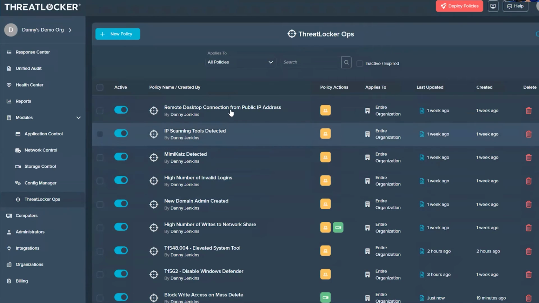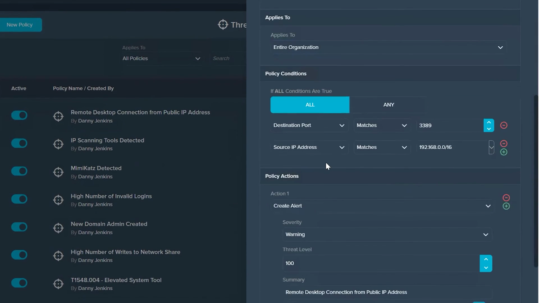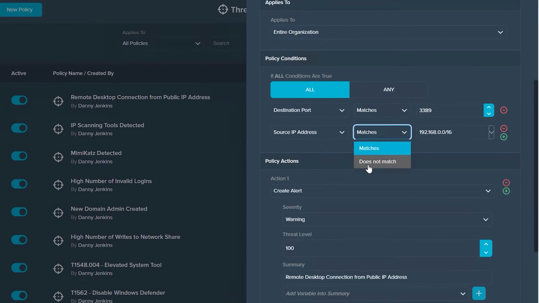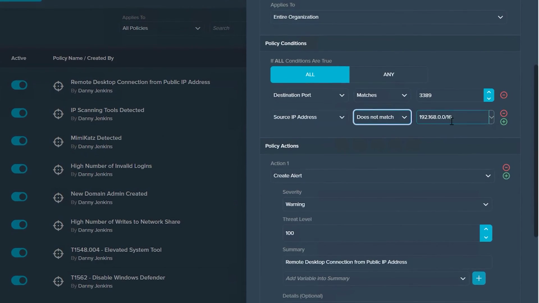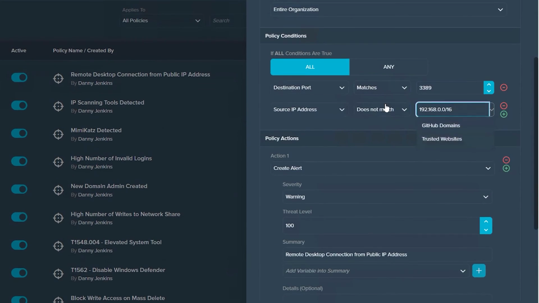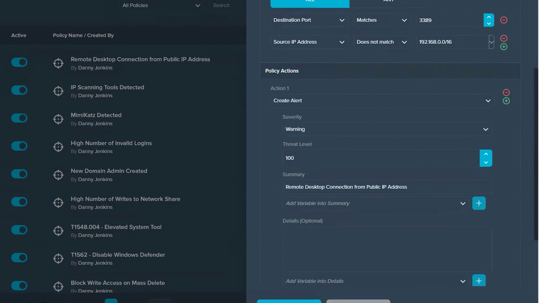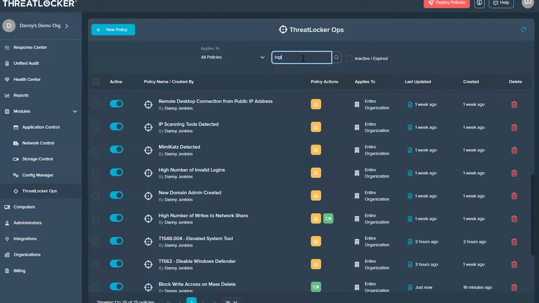Here's another one that I like. I think this should be on every single computer. If you receive a remote desktop connection from a public IP address, this one is actually a does-not-match. We said here destination port is 3389 and the source does not match this. We can also use tags and private IP addresses in here. Then we're going to create an alert saying there's a remote access connection from a public IP address.